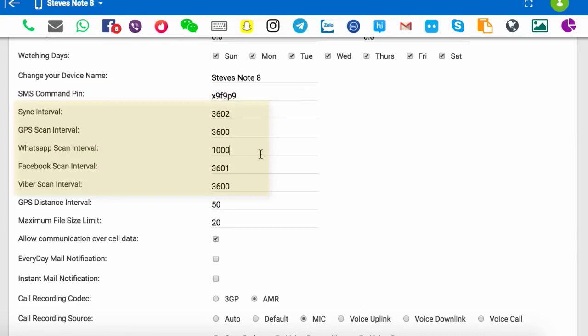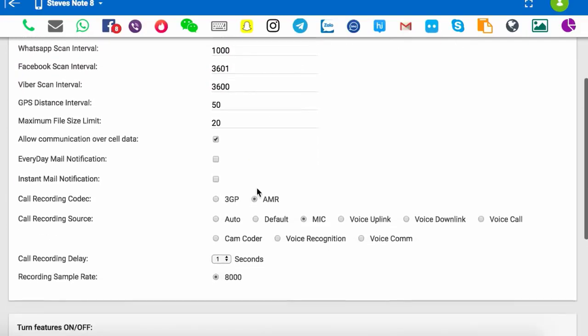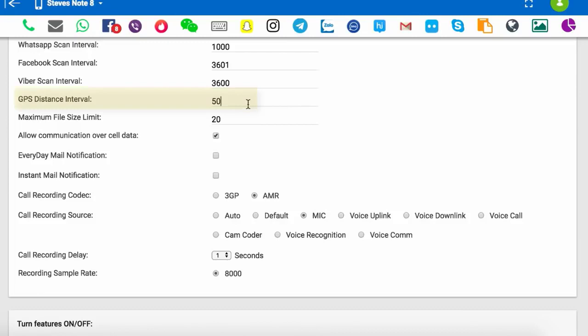Further below, you can set the scan interval for various social apps which are measured in seconds. 3600 is the default, and that is equal to 1 hour. So for these social apps listed here, they will be scanned for new content every hour. The GPS distance interval is measured in meters. The default is 50 meters, or about 165 feet, which means that the GPS position will trigger a location update on the dashboard when that minimum threshold of location change is met.